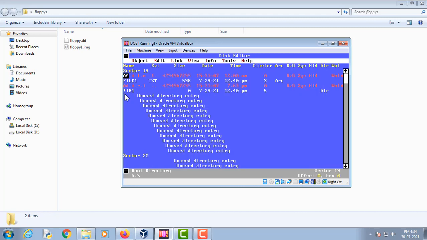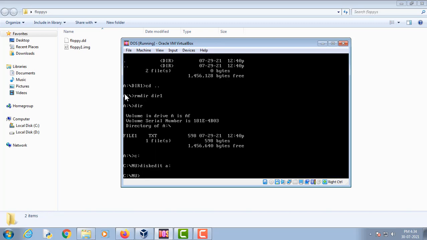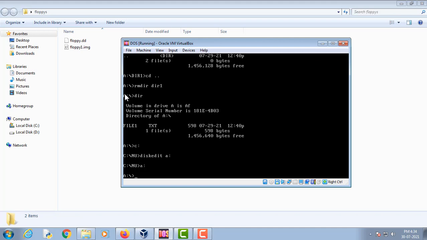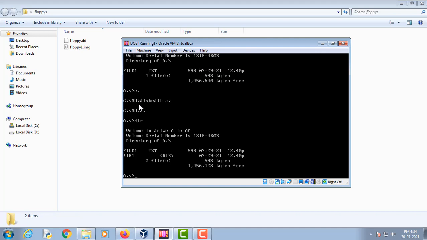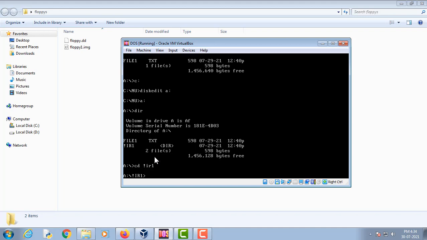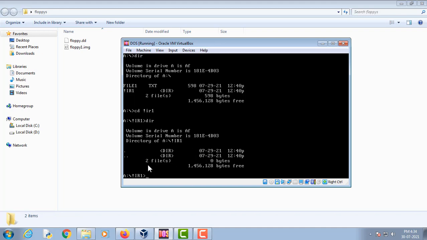And now let's see whether our directory has been recovered or not. Let's go back to the drive. As you can see, our dir1 subdirectory has been recovered. If we go inside this subdirectory, you won't find anything, because we have not recovered the deleted file2.txt file yet. So now half the job is done.